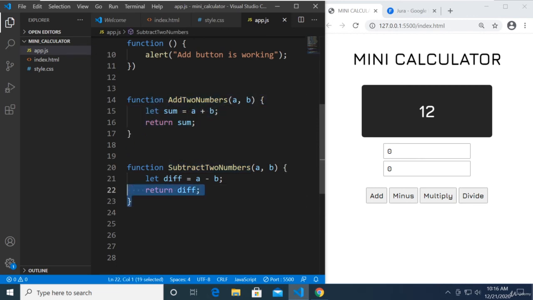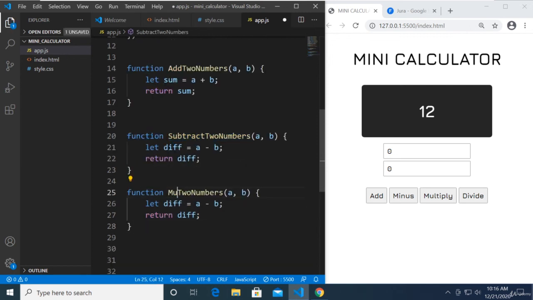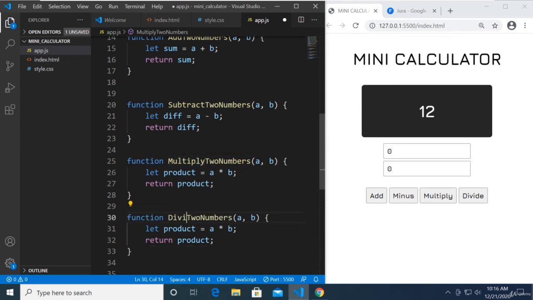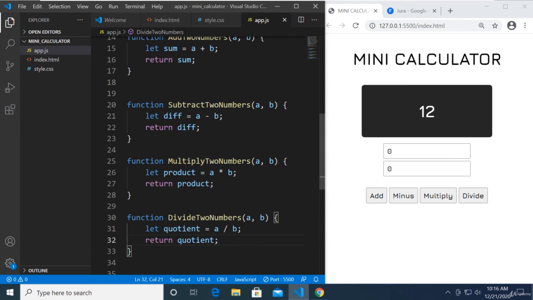Now that we have this, I think there's no need for us to manually type it. We can just go ahead and copy. Here we will say multiply, a and b, and then that's going to be the product. Return product, and this is multiplication, which is asterisk. Let's copy this again, and this one is divide two numbers. We are using forward slash to divide two numbers. Let's set the variable into something in context. It's quotient, the name of the result of dividing two numbers. We name it quotient, and we are returning the quotient.